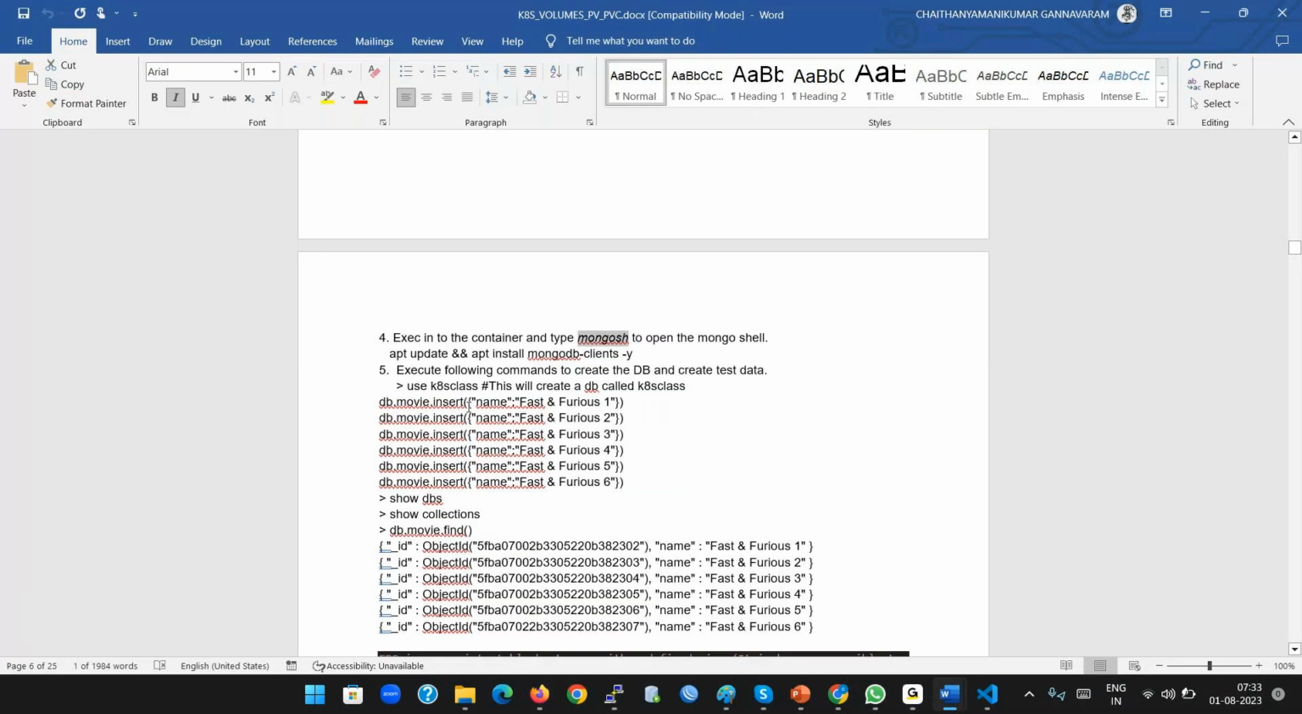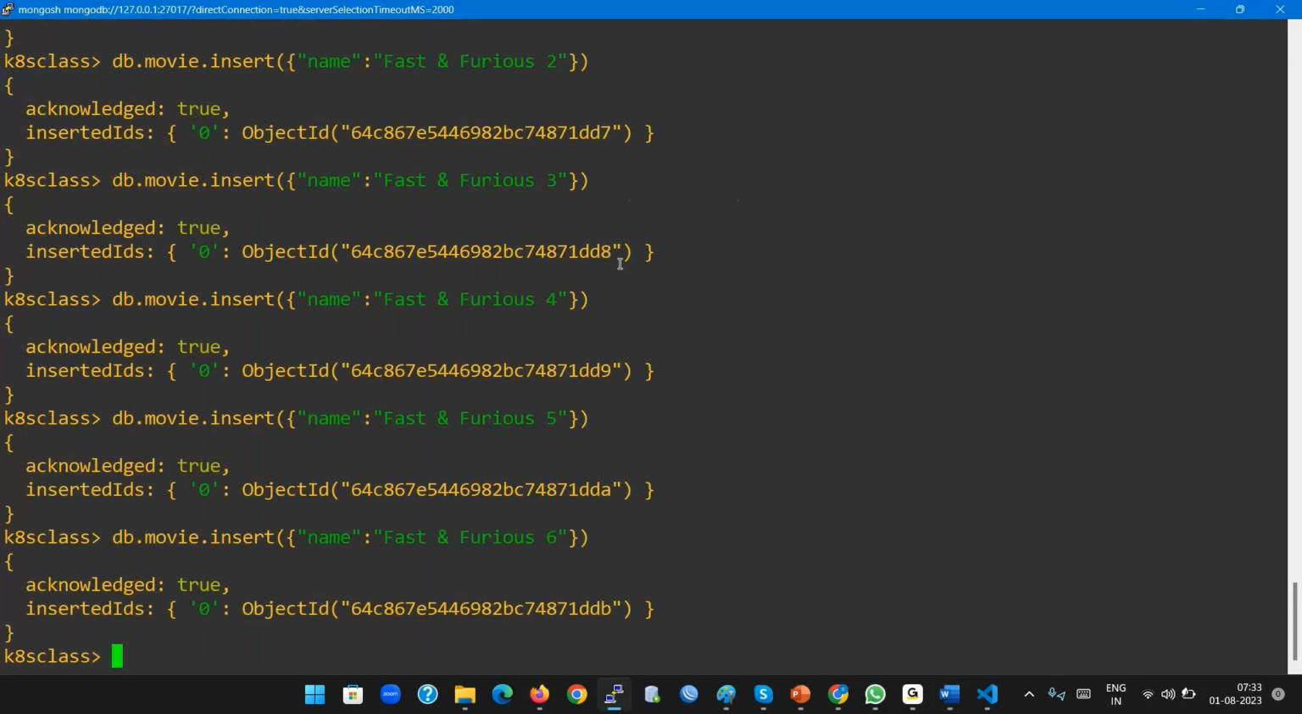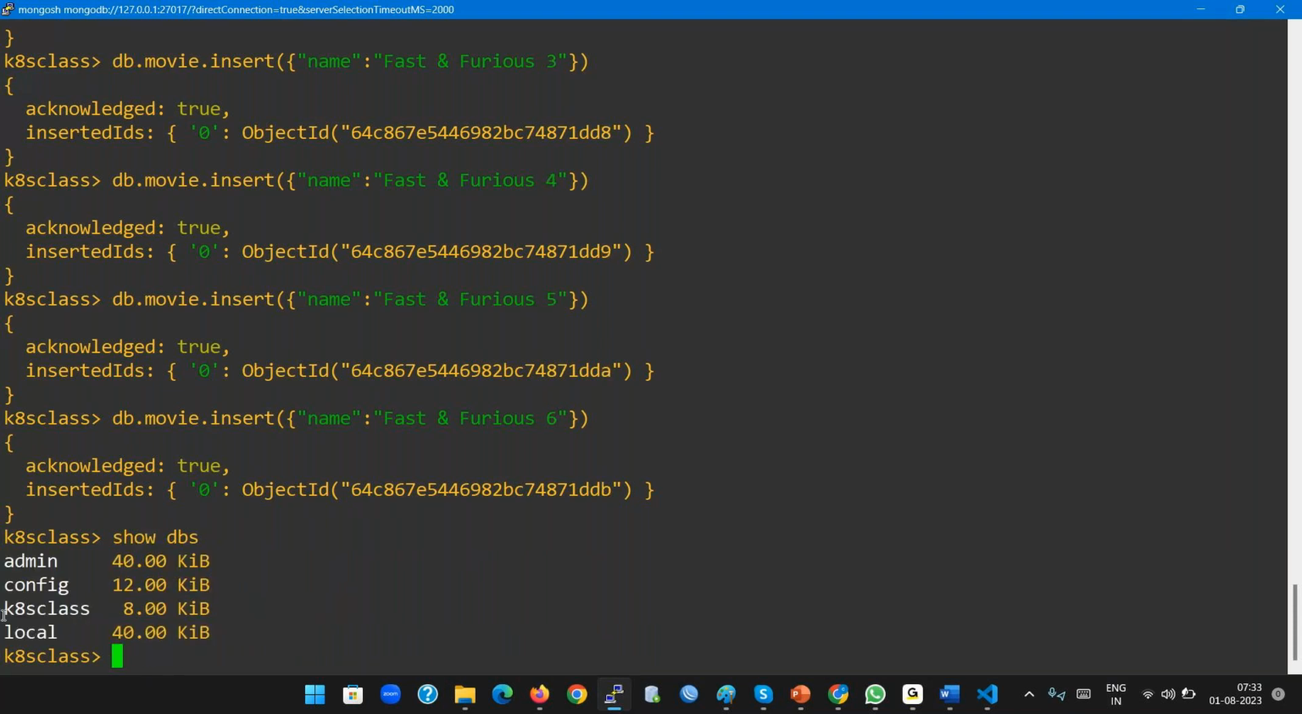So in k8s db, I want to insert like this. Okay, so I'm inserting Fast and the Furious 1, 2, 3, 4, 5, 6, the movie names. And if you can see here, show dbs, previously it is not showing the K8s class, but now it is showing whenever we insert the data, automatically it is showing the K8s class.